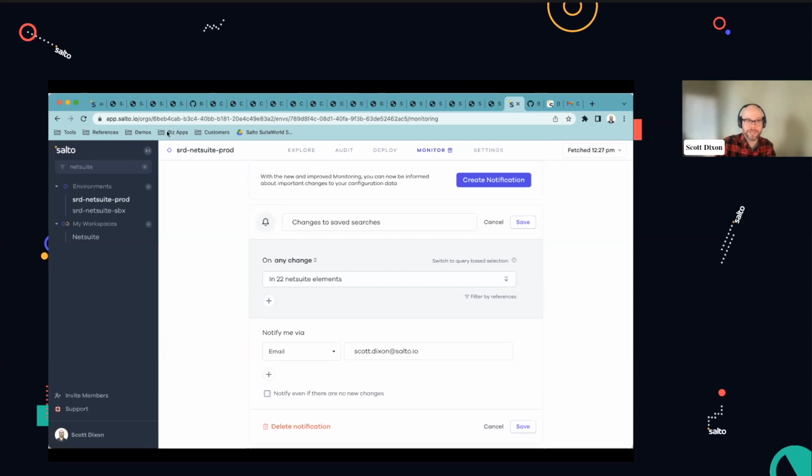Also wanted to note that here on the left-hand side, I've got my list of environments. If you did have multiple customers or multiple regions that you're supporting with different NetSuite instances, you could also pull them in as separate environments. And if that doesn't answer your question, please let us know and we can get you a little bit more details later as well.